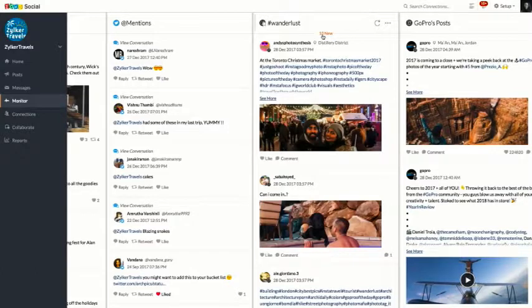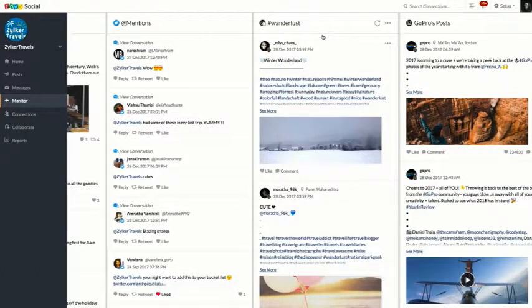When you click on the badge, it refreshes the column to show you the latest posts and updates specific to that column in Monitor.